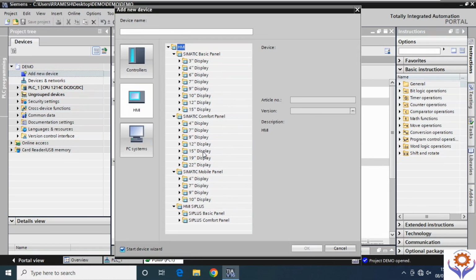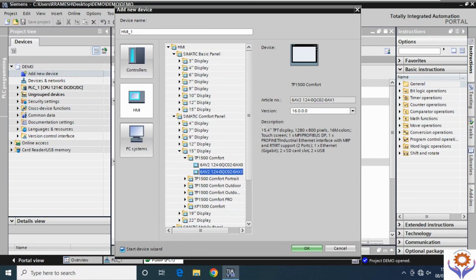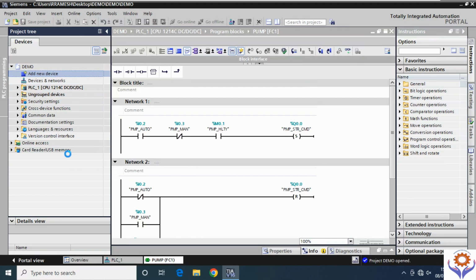I am going to select the comfort panel, 15-inch display, and here you can see there are many options also for outdoor panel, portrait, comfort, like that. So I am just selecting one of the applications here. Double click this model, so you can see all the descriptions in the right side, with article number and versions. I am giving OK. Once you give OK, it is trying to create the new application for the HMI. It will create it below the PLC. It will take a little bit of time to create the application.